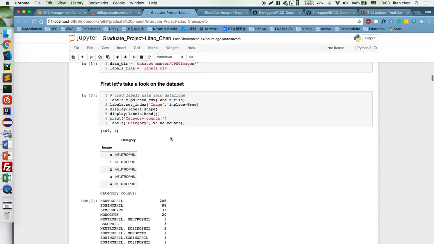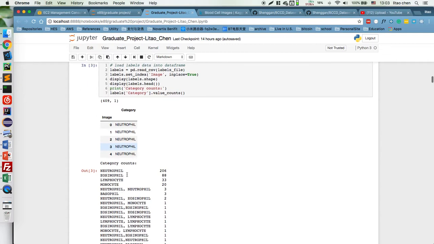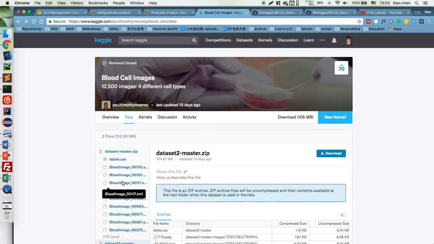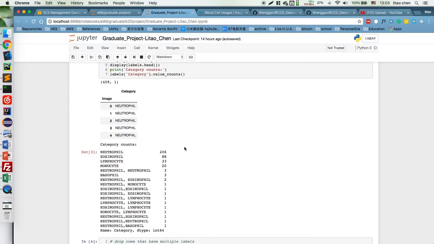And let's take a look at the dataset itself. Here's the data for the label. Basically, you have one column for the image ID and the other column for the category of that image. And the problem is, if you go to the data, you can see that the images are not named as shown in the label. So it's not 1, 2, 3, 4, you have some other things there. You have to clean it up later on.